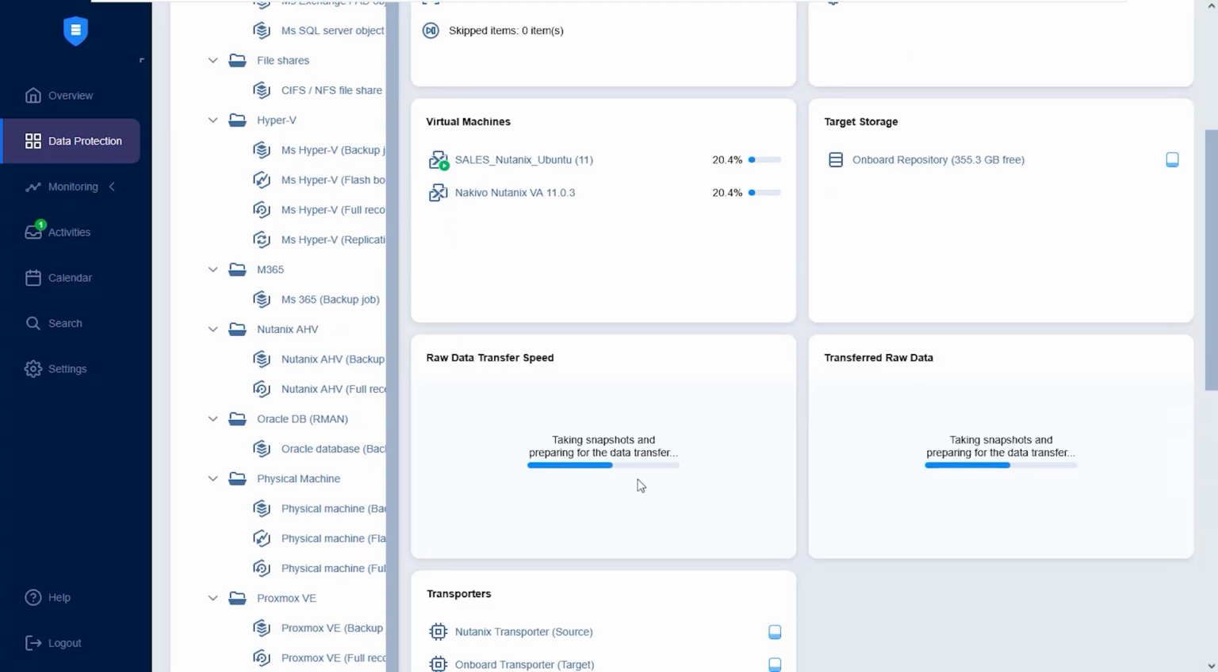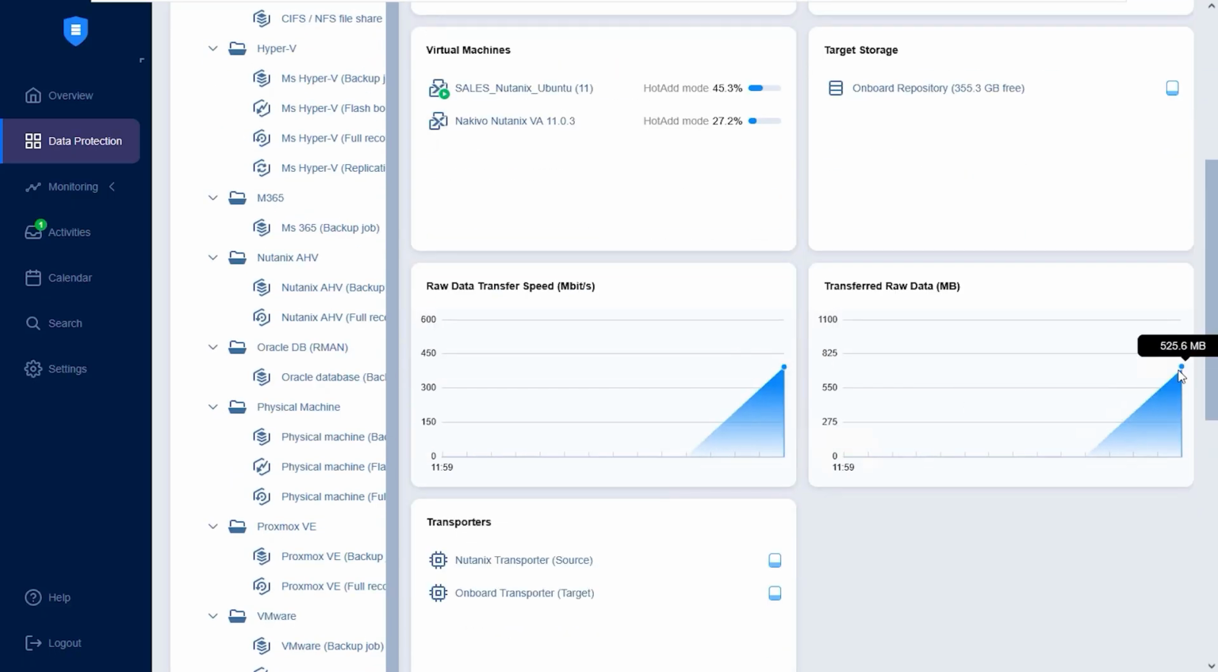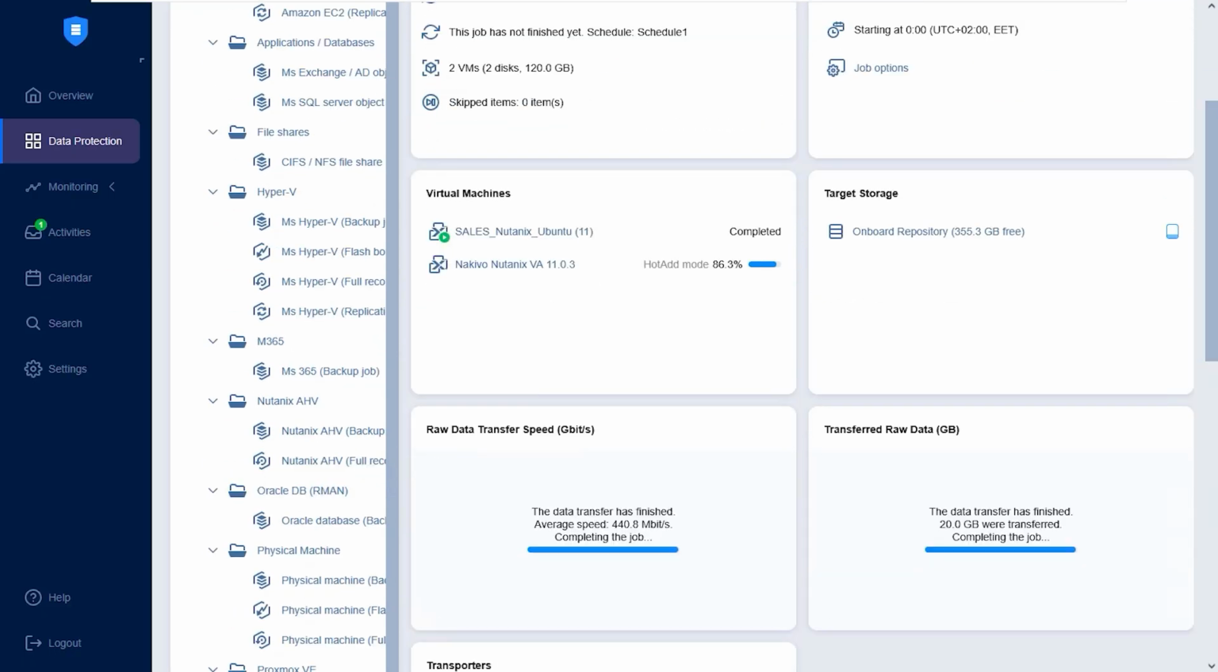The snapshots are being prepared, and data transfer has not started yet. Once it begins, you can see a chart showing the amount of data transferred and the average speed. Data transferring for the first VM has been completed. Let's wait for the second VM data transfer to complete. The Nutanix VM backup job has now completed successfully at 100%.